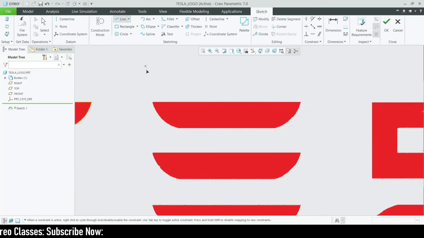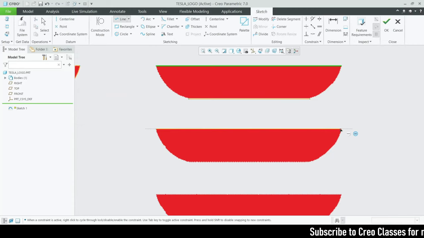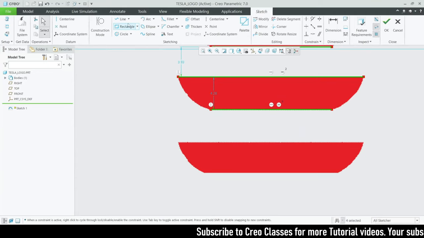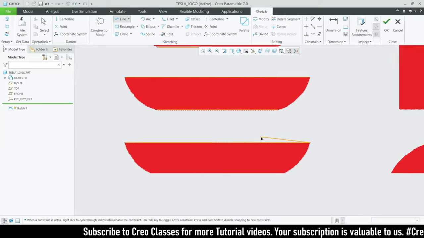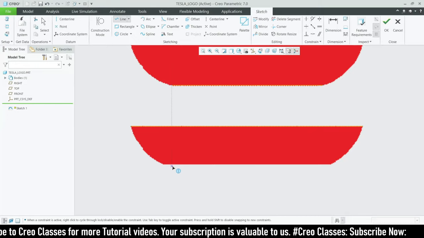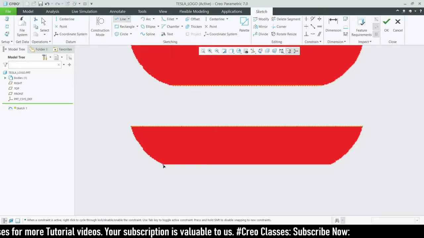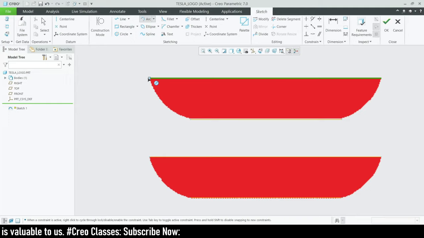So the next part here: a line from here till here, and from here till here, from here till here, and from here till here, and then one more line. So this length will be different. Let me just show you. If we trace the previous start point, you can see that it will be started here, but here we have to start from here. So I don't want to use any kind of constraints here, like equal and vertical coincidence. I don't want to use any feature here.